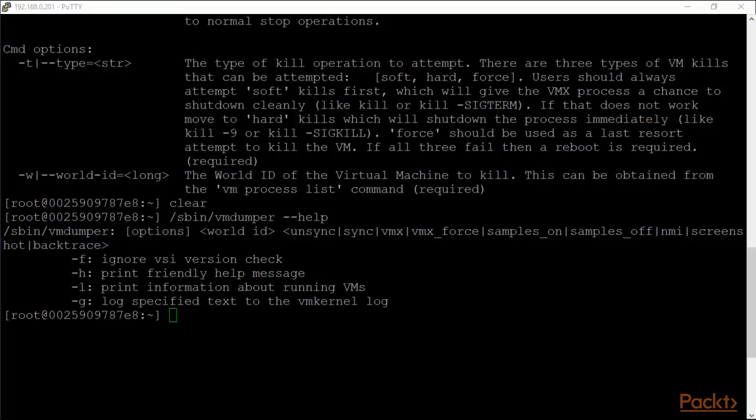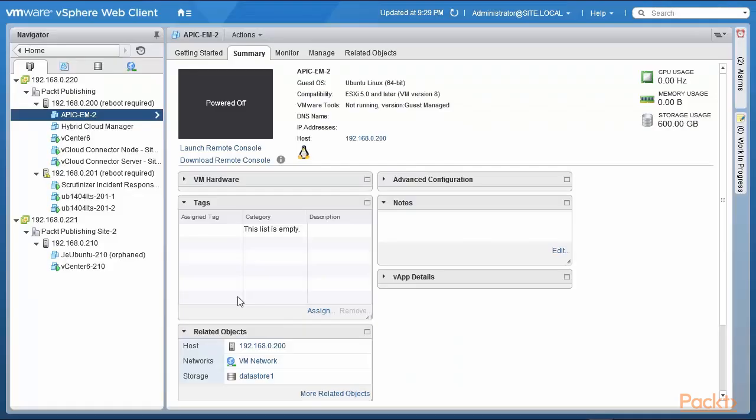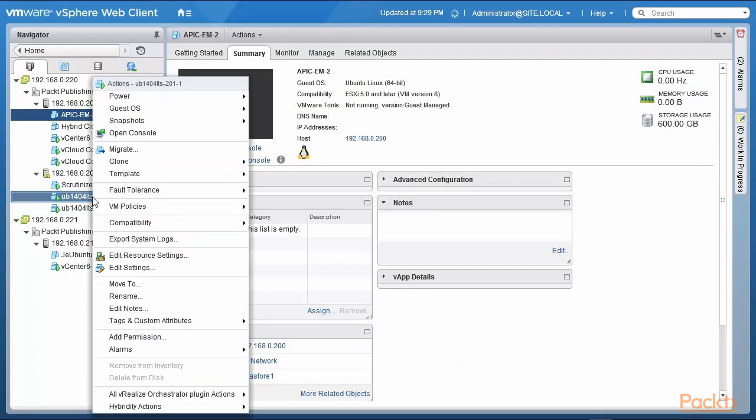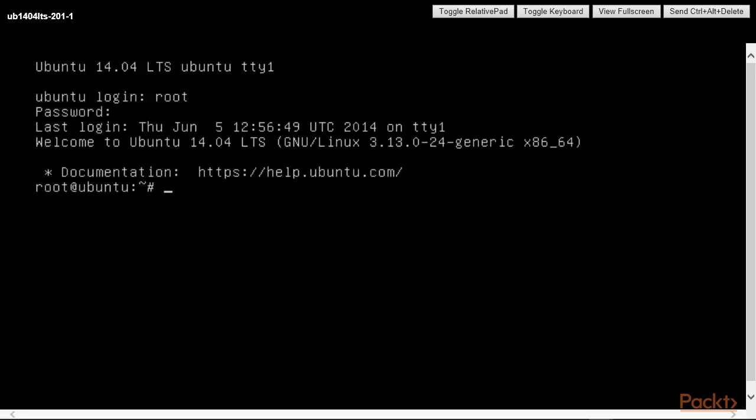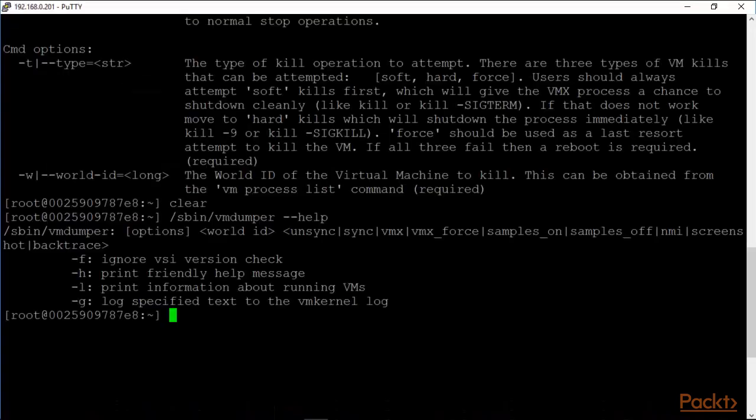So here we are. We are going to see if we can find the console for one of these Ubuntus. I'm going to log in here, clicking on it, and here we are in that screen. Now, what I'm going to do is go back into the command line, which is here.